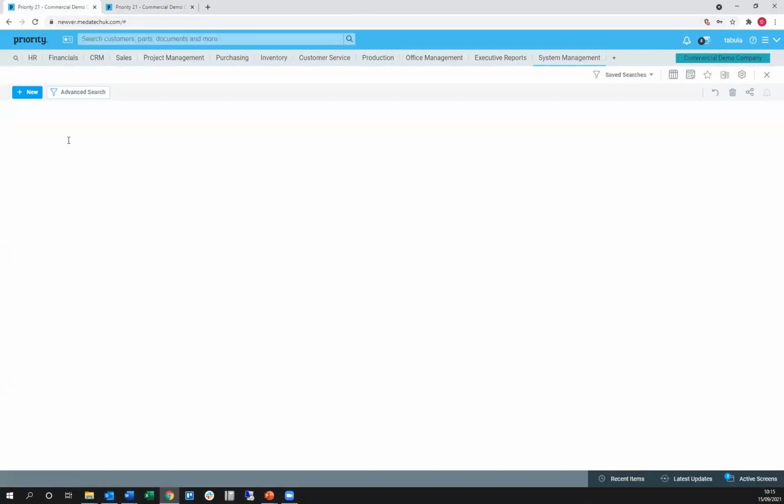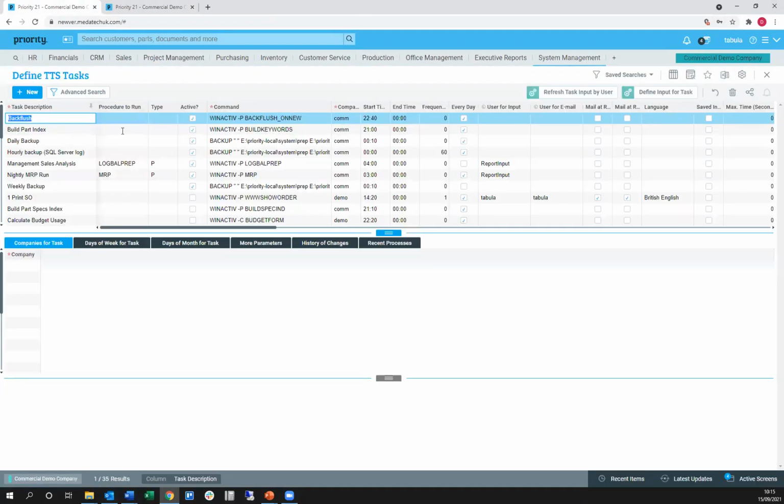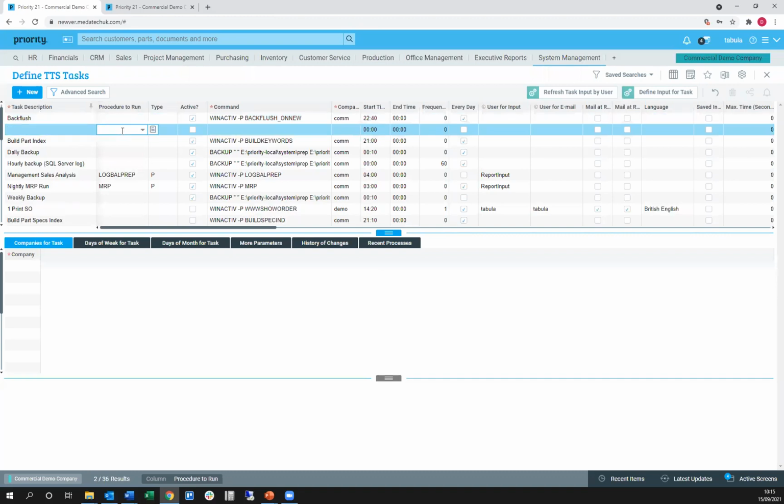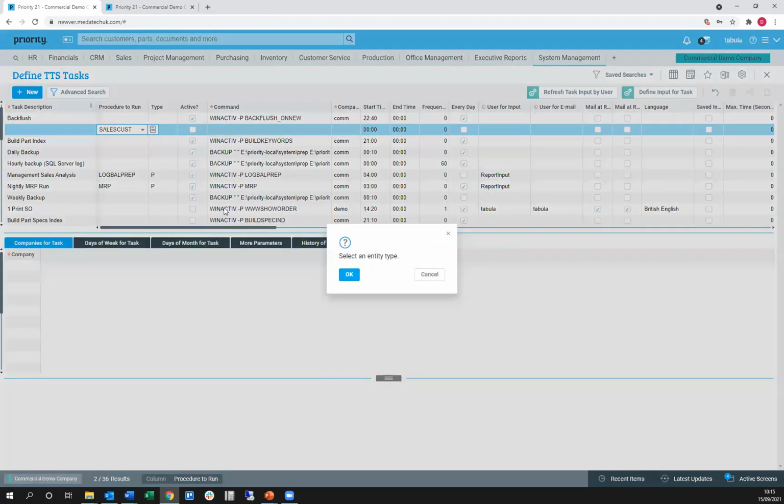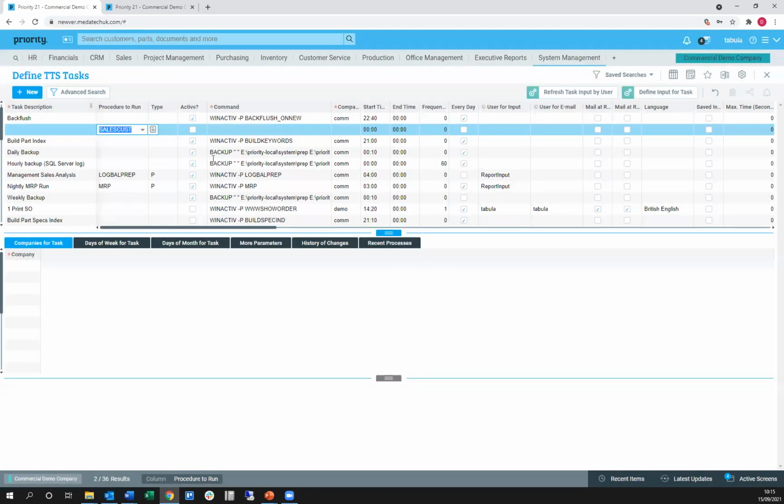Now, if we go back into our Define TTS Tasks, we're going to look at the procedure to run. So this one was orders per customer and part, which you can see here, called sales cast. Now you'll see this time it pops up with a box saying select an entity type. Because we want it to use the parameters that we've set for our report input user, we need to select the P from the option here, and then that will put the info in.